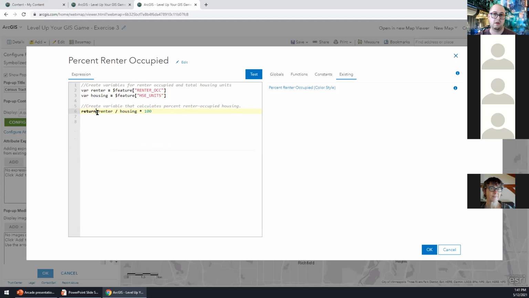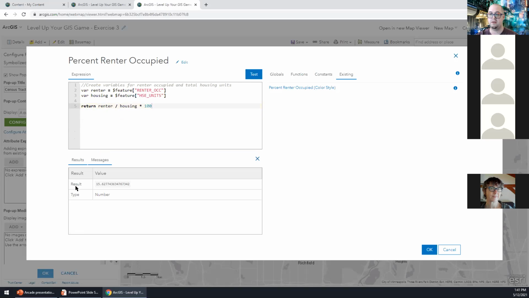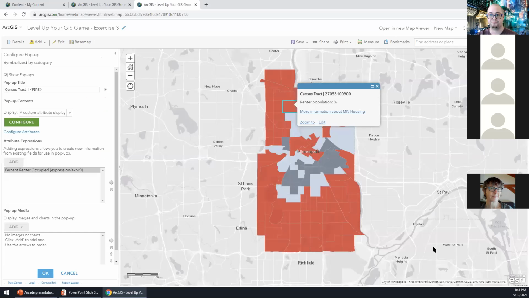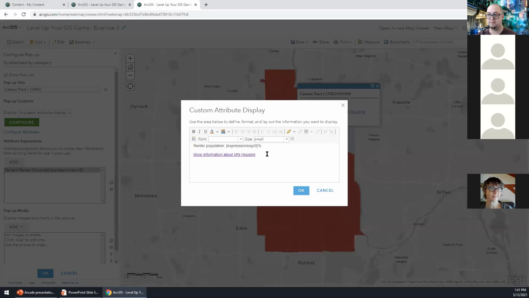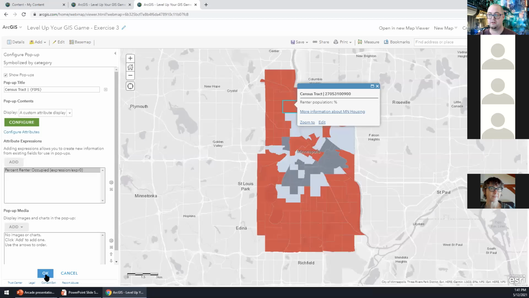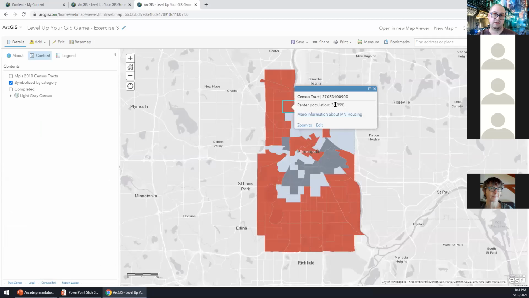So I can do return. So you can see it's really easy to reuse Arcade code and just modify it to get different values. So now this is going to return this % for me. And then I can come into my pop-up just like I did before, and I actually already have that pre-populated. So if I just click OK, now that's coming through.